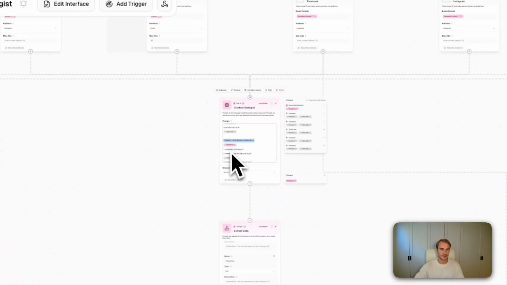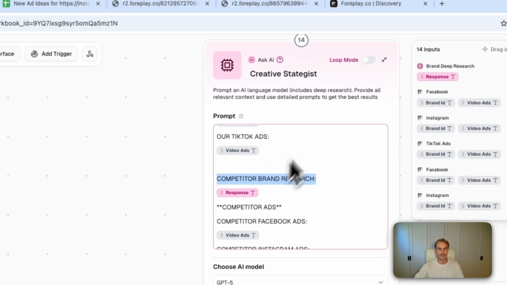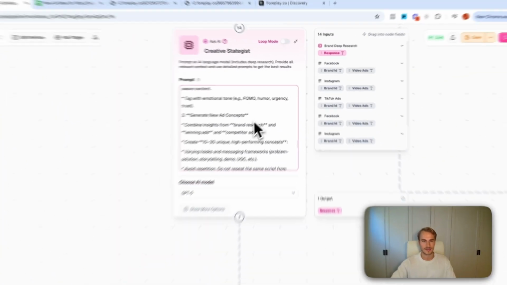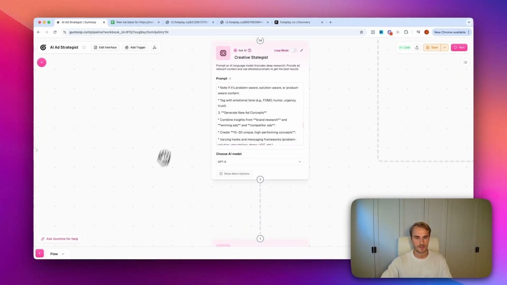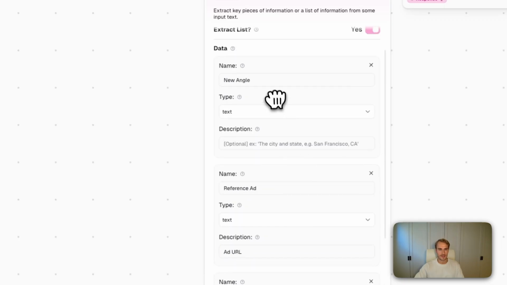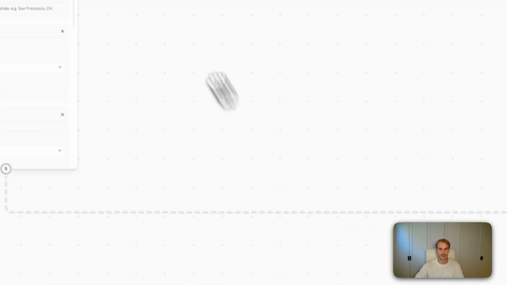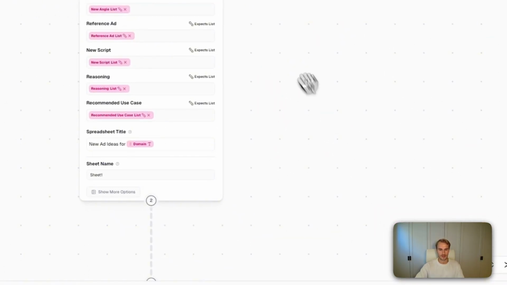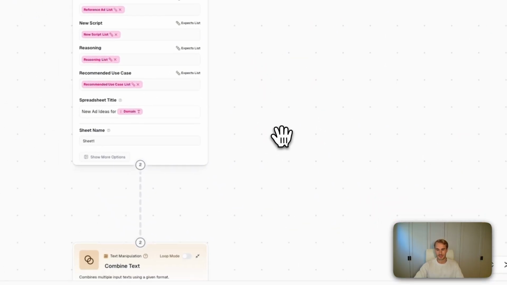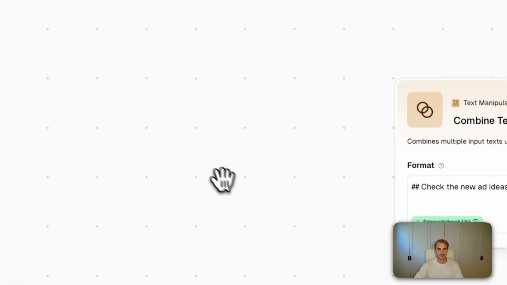It feeds everything into the creative strategist node right here, which then gives you the full analysis as requested in the prompt. We then map the analysis output as different steps in this extract data node, which we then feed into our Google spreadsheet. And that's pretty much it, guys. It's a very simple but very powerful flow.